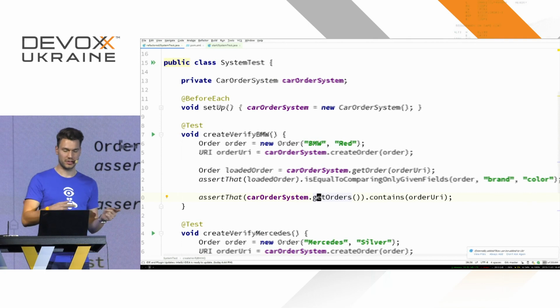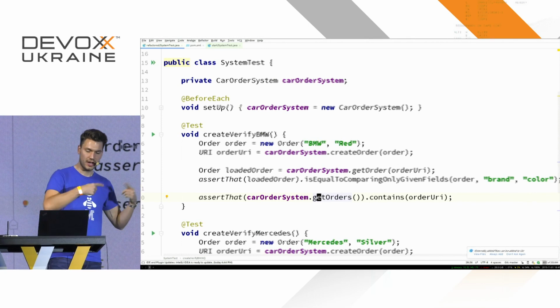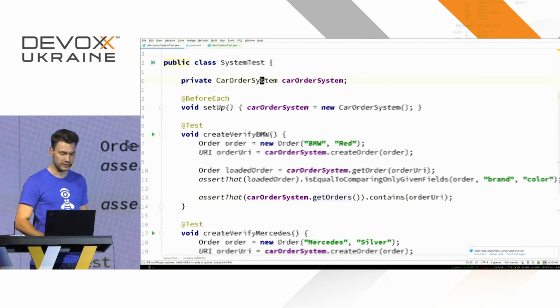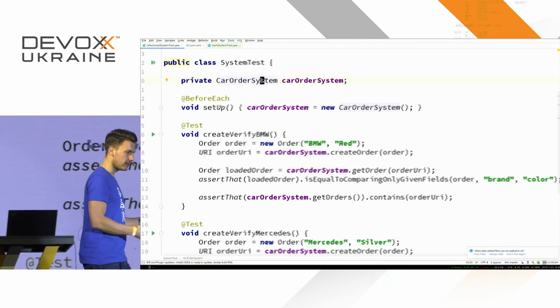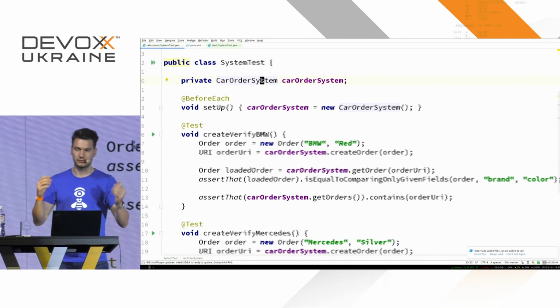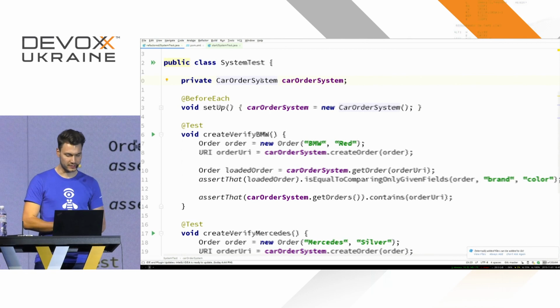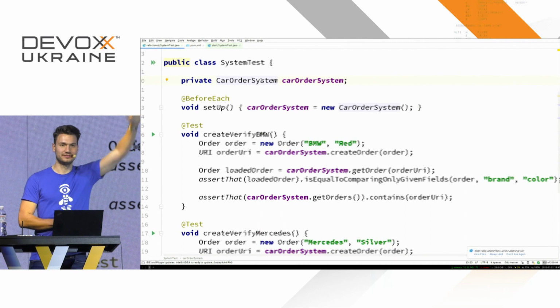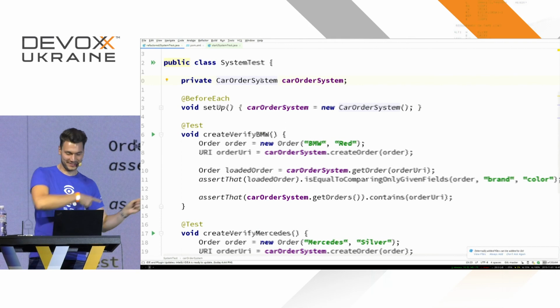What did I just do? I create a car order with a red BMW. I tell that system, whatever that is, I tell please create that order, and then I load the order, I get the order, and verify whether that has some specific properties. Who thinks that is readable? What's wrong with the rest? You don't think that is readable? You want to come up stage and make it more readable?